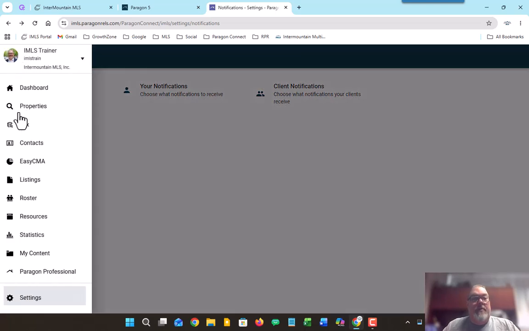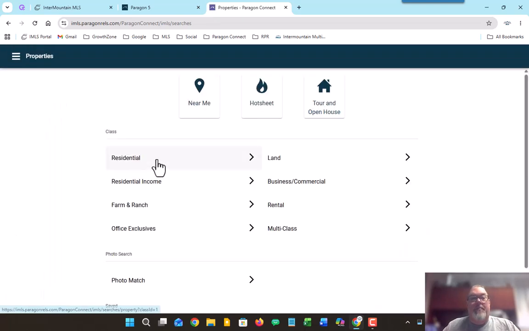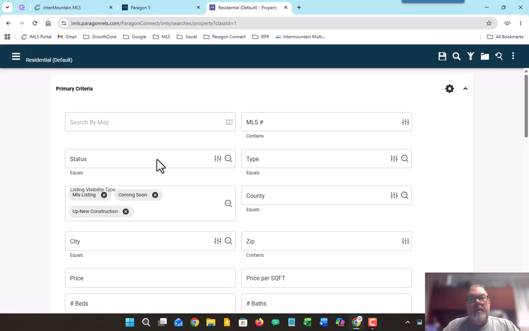So I'm going to go here to the menu, go to properties, and bring up the residential search. Now, before we jump in and start looking at the criteria, let's talk about the logistics of this page. Up on the top left, you've got the name of the search and the count for the current search. I don't really have any criteria, so there's over 600,000 listings here. But as you enter criteria, that count updates to show you how many matches you have.